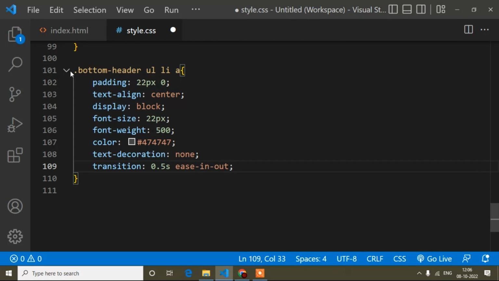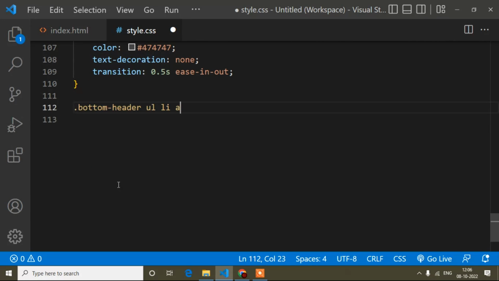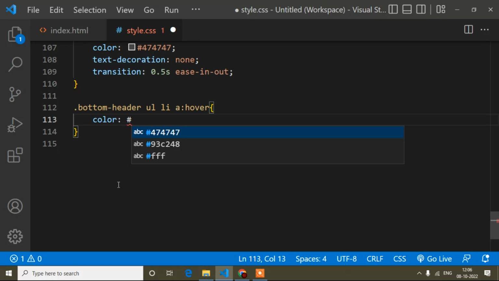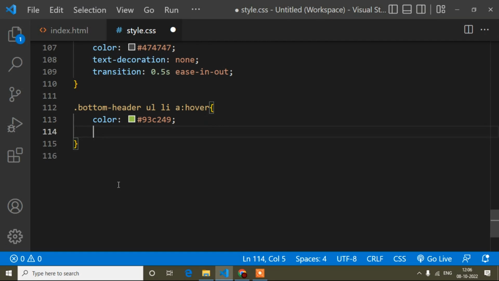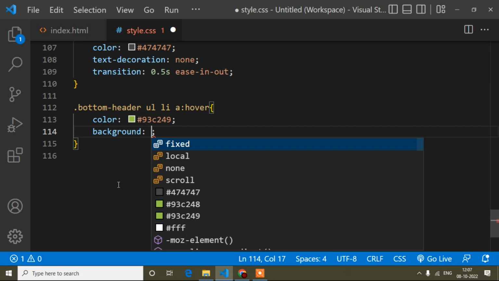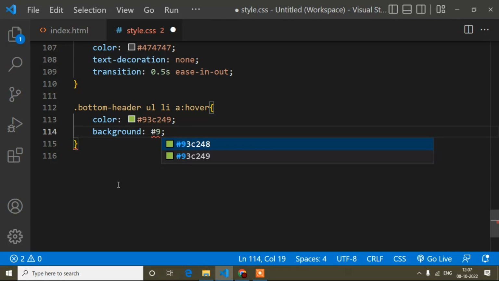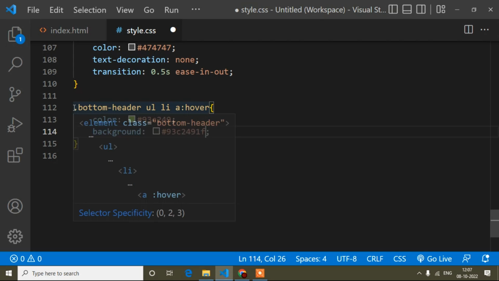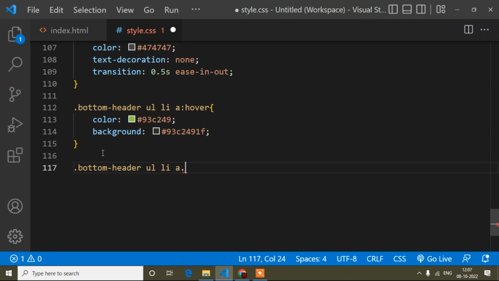Okay, and now I'll add the hover effect. So I'll copy this thing and paste here, and I will write hover. Okay, so now here in hover I will write color is 93C249. This one is the color code. And background, so background here I will add 93C249 1F. Okay, this is the background color code. Okay, and now here I will just copy this one, and I will add the CSS for logo.